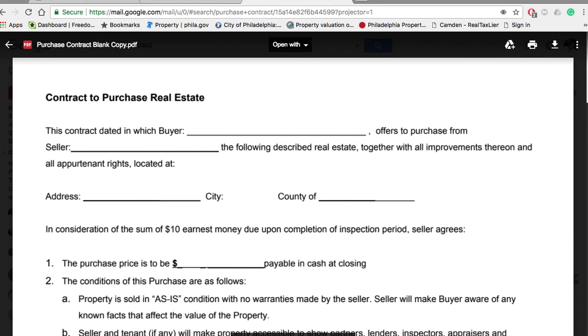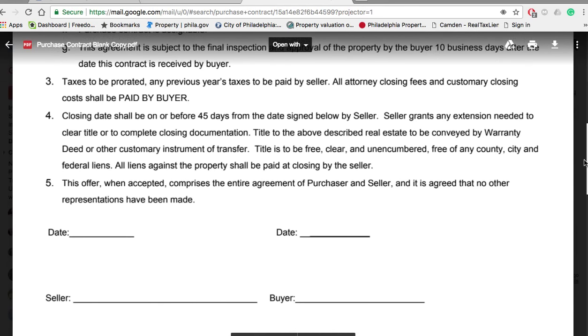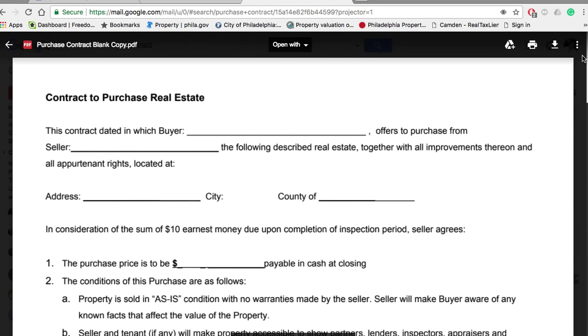This is the contract I use. Again, I am not an attorney, so I don't want to provide legal advice. It's just what I use, and you can modify this and edit this. This is a one-page contract, right? Some people use 2 pages, some people use 5, 10. Whatever works for you, whatever you feel comfortable using. This is what I've been using. This is what works for me.